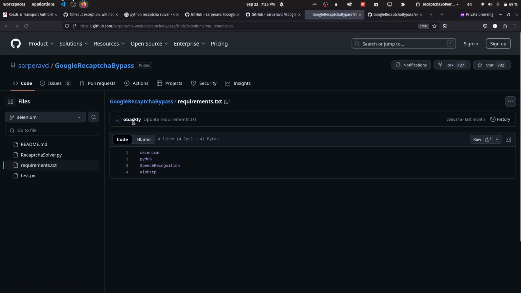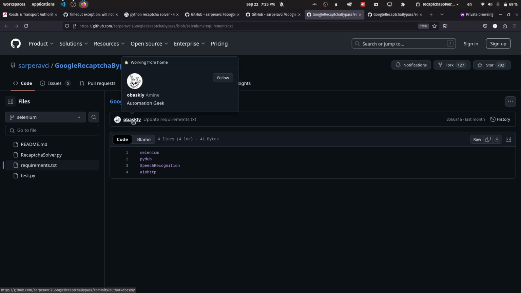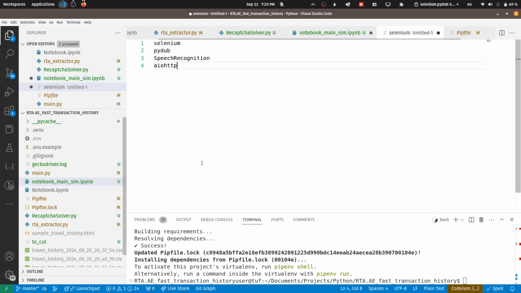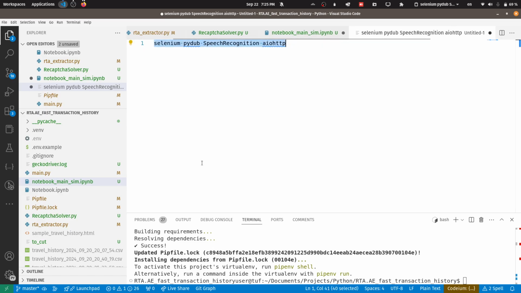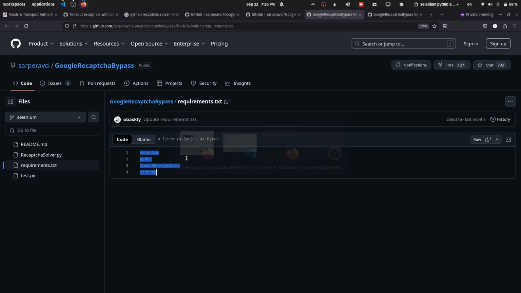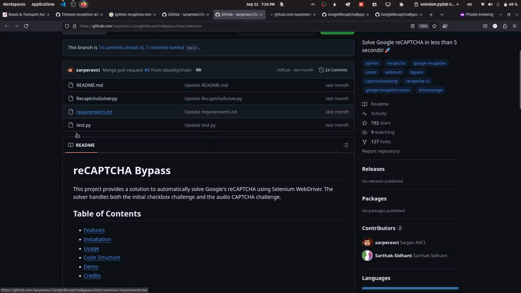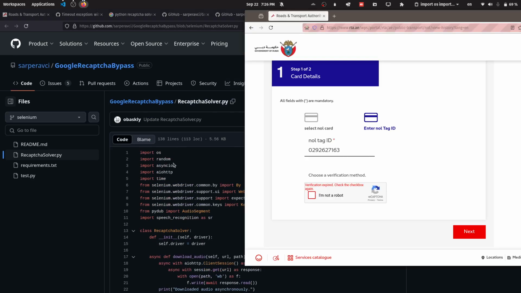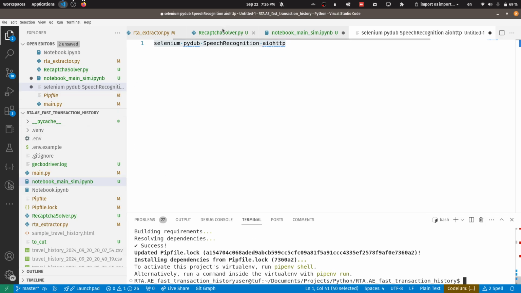So instead of those, we need these. Speech recognition, something. Okay. Pipenv install these. I don't know why the other time I would add the weird things too. So now that we have this, let's go here. Let's copy this in the same file.